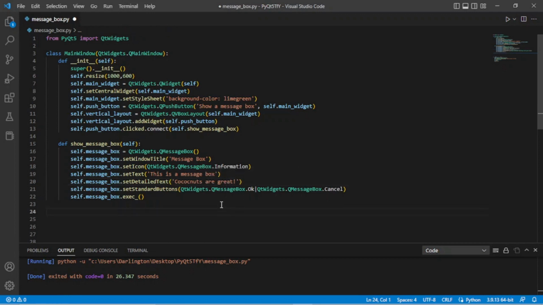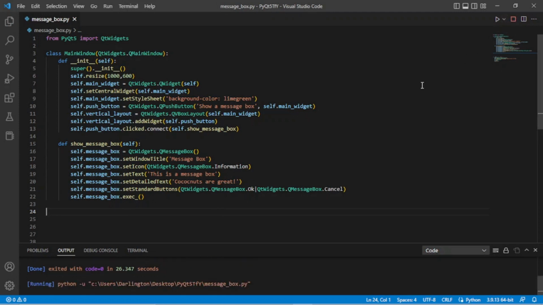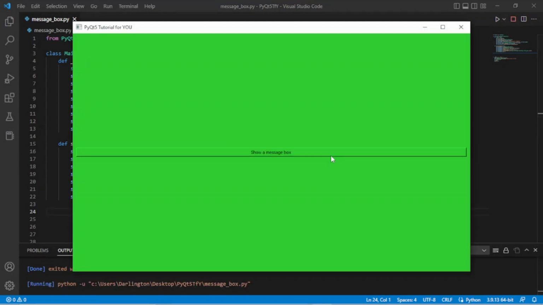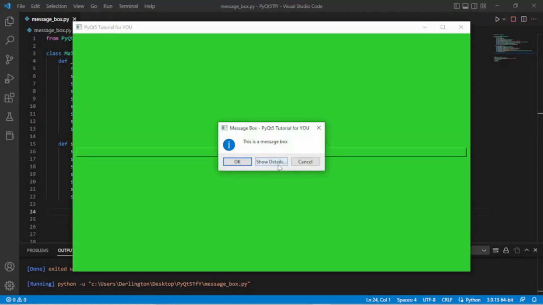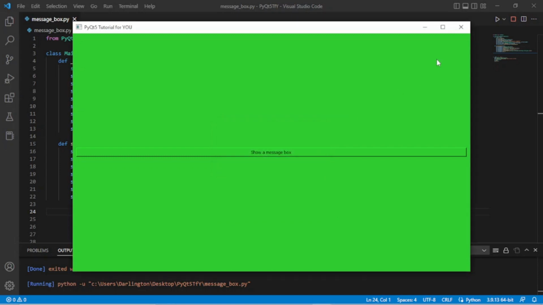And now if I save this and run it, and I click this push button here, you can see an additional button here for the detailed text. Okay, so if I click it, you can see the detailed text here, coconuts are great. And if I click it again, it hides it. Okay, so let's cancel this now.